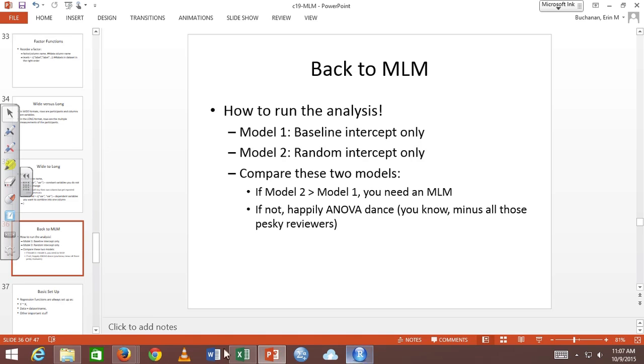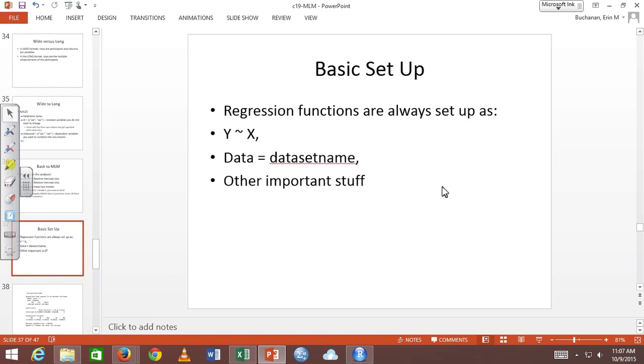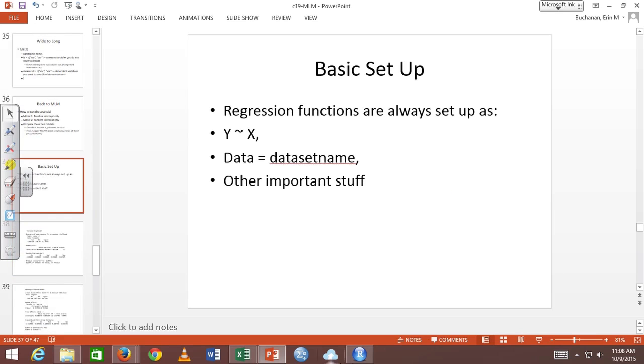Okay, so how do I do that? The basic setup for any type of regression function, ANOVA, whatever, is y, and that's a tilde. Ask Inga how much she likes tildes, because she doesn't have one on her keyboard. x. So y is approximated by x. So this goes back to writing it in regression math. Data equals the name of the data set, and then depending on what you're doing, other important stuff. I know that's very descriptive, but it depends.